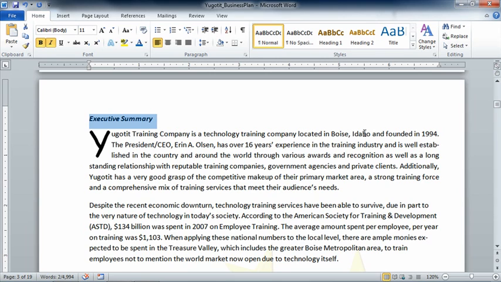So we're going to do that now. I'm going to press Control Spacebar on my keyboard. And you will see that Executive Summary now goes back to the normal style, which we can see in the gallery, but the bold and the italics have both been removed.